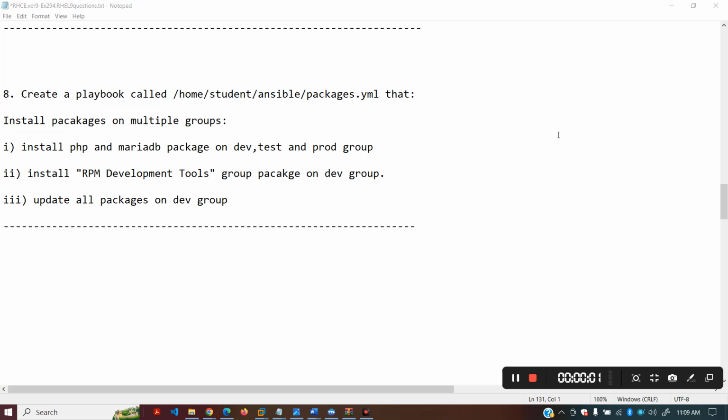Hello friends, I'm here with question number 8. Create a playbook called /home/student/ansible/packages.yml. This is the playbook name and you will have to use the same name which you will be given in your exam scenario. Okay, install packages on multiple groups: install PHP and MariaDB package on dev, test and prod group, install RPM development tools group package on dev group, update all packages on dev group.